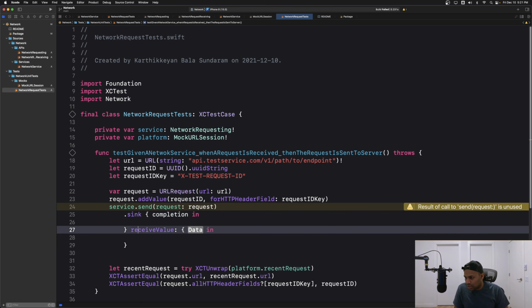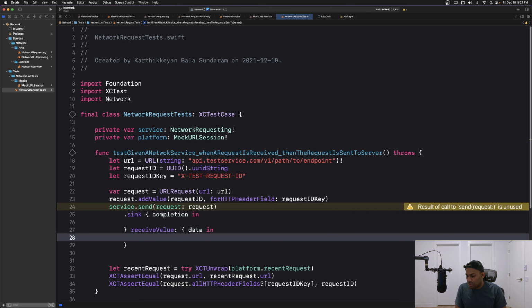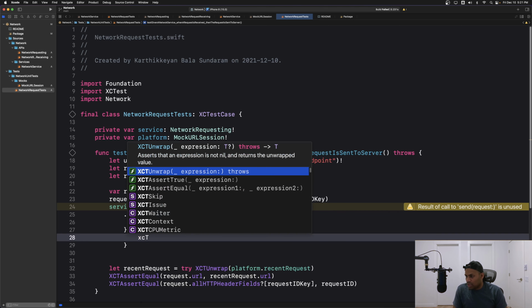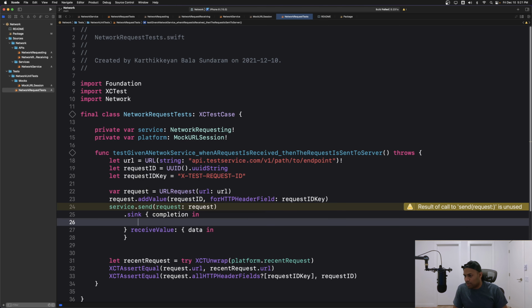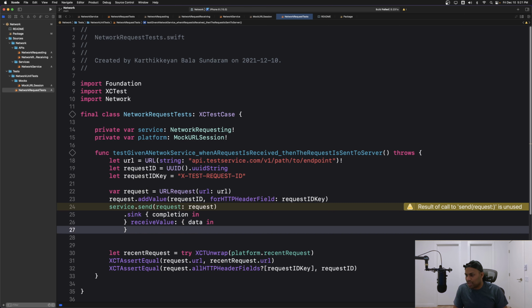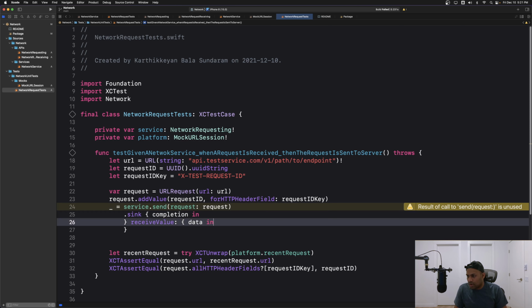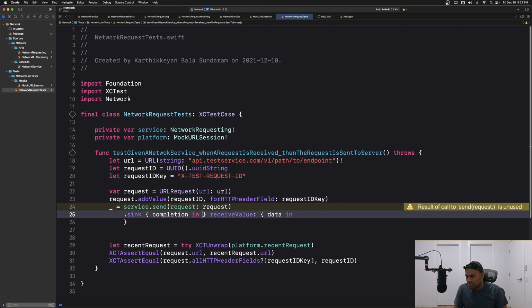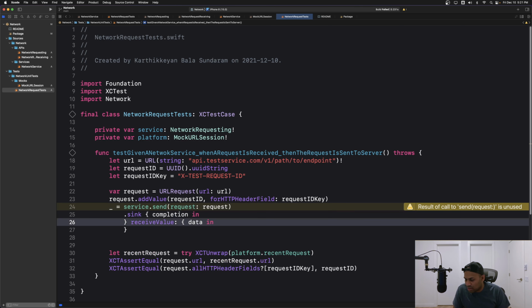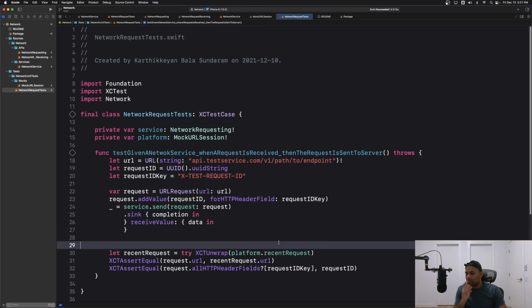Completion and data. Okay, now let's leave it like this so that it will not complain. Now, so that Xcode will not complain. Let's build it first to get this project building. Okay, nice. So we don't have any error, we don't have any issue.